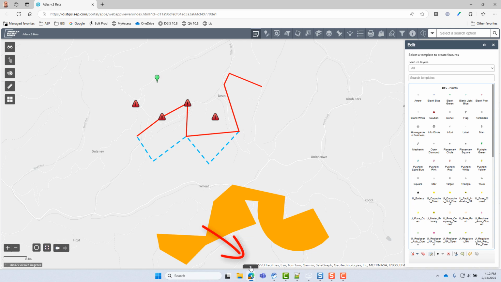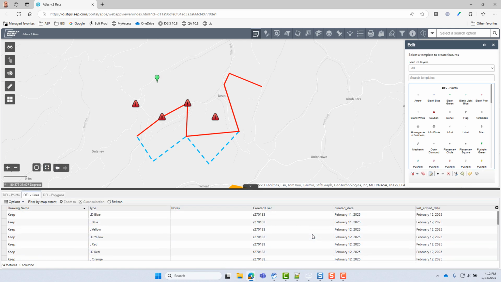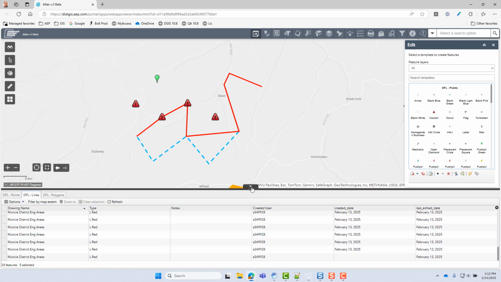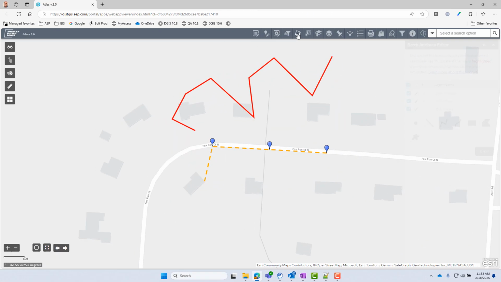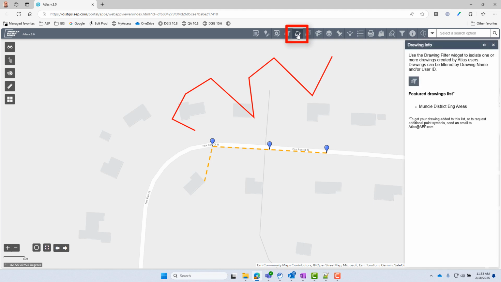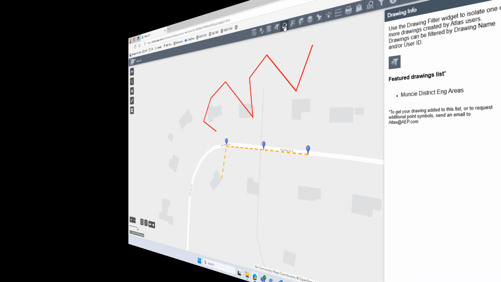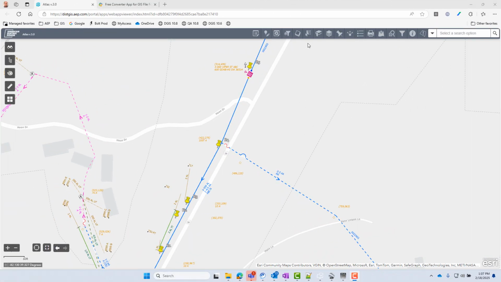The View Attributes widget allows you to see the drawing records. The Drawing Info widget will have a list of popular drawings. The Select widget allows you to select any objects on the map and export them to file formats that can be imported into other applications like Atlas Disconnected or Google Earth.